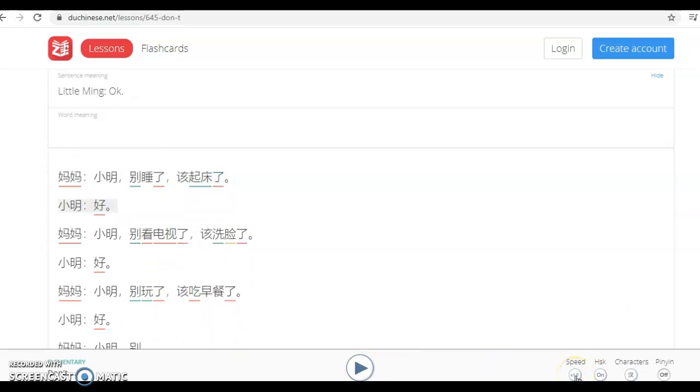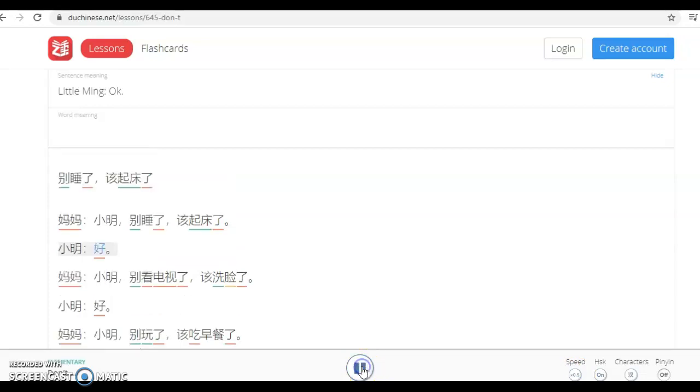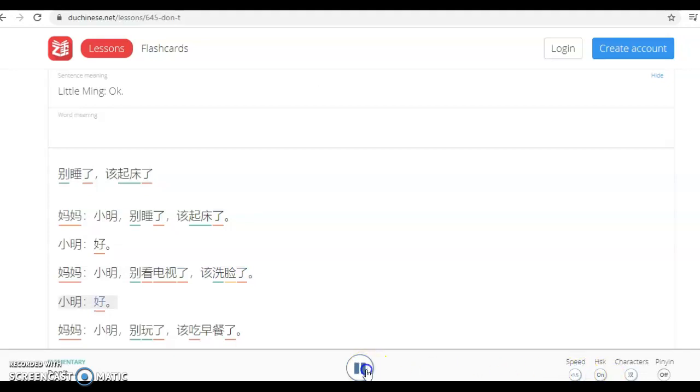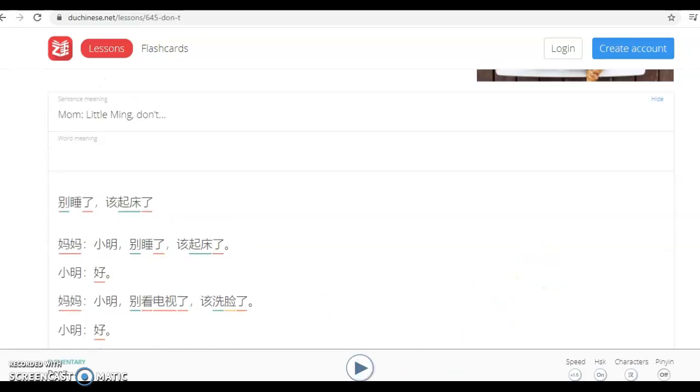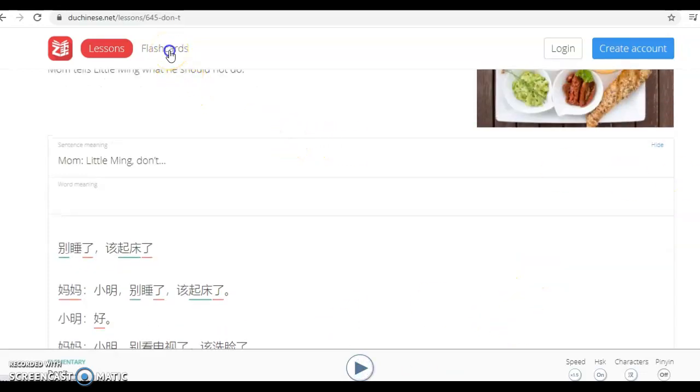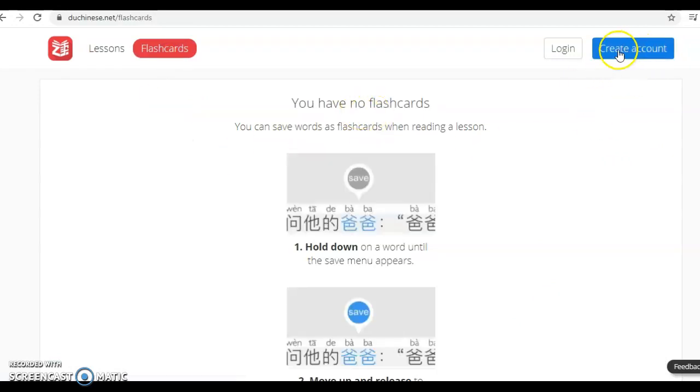Okay, if we change to a slower speed, you can listen. It's slow. Okay, I can change to a faster speed. It's 1.5. Okay, you can hear the difference. You can also make your own flashcards, but you need to create an account. It's free. You can create and make your flashcards.